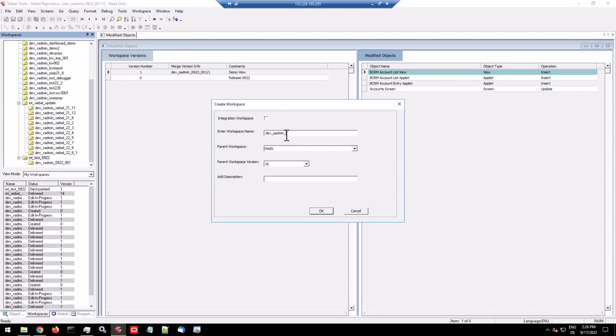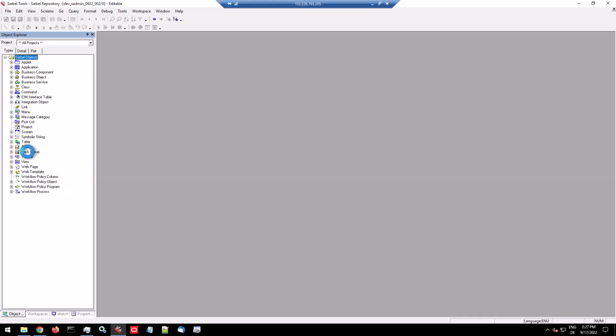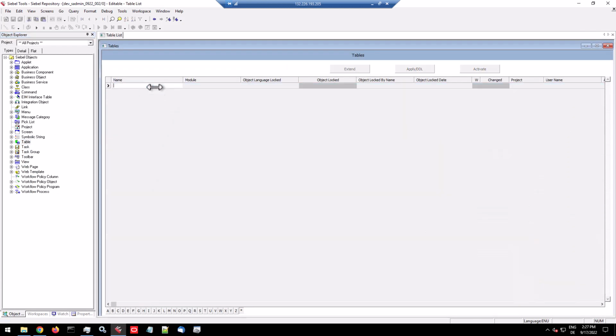Now let's test an incremental migration. So I'm back in the development environment and create a developer workspace underneath the integration workspace that I've just fully migrated to another environment. Going to make a few changes here. So first, a table change.